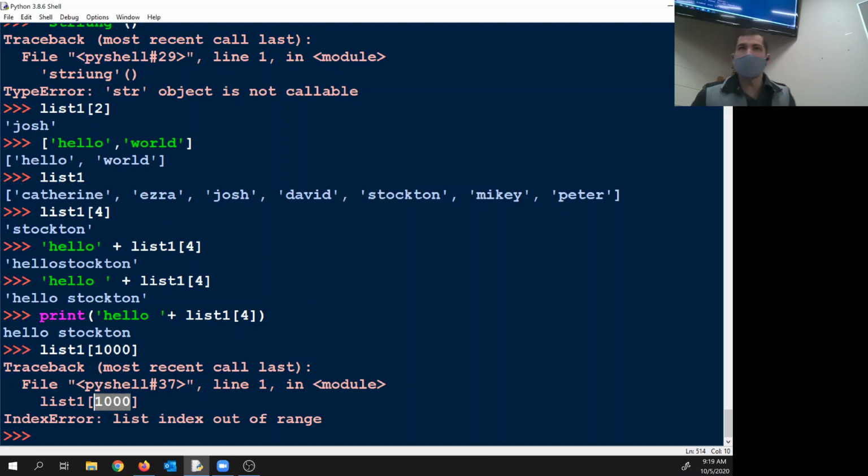Typically what'll happen is you'll have a for loop that's going through, and you won't account for how long a list is, you don't properly set up the for loop to stop at the end of the list, and your code will run through, and then at the very end you'll get list index out of range, which is fairly common.